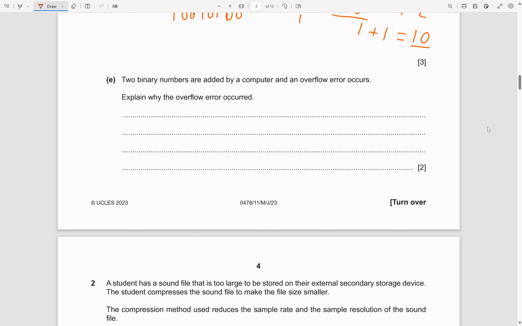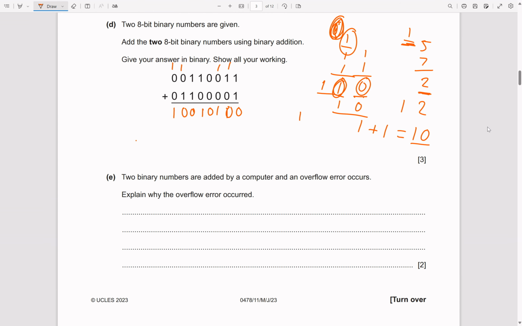Right, next one, it says 2 binary numbers are added by a computer and an overflow error occurs. Explain why the overflow error occurs. So basically overflow is when we have a positive number plus a positive number, and it equals a negative number, or if we have a negative number plus a negative number, and the answer becomes positive. So effectively what we say is, if the two signs are the same, so if we have positive plus positive, or negative plus negative, but the answer is different, this is going to be an example of overflow.